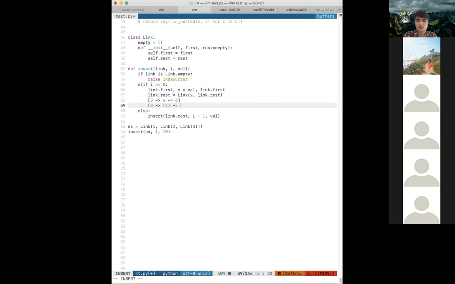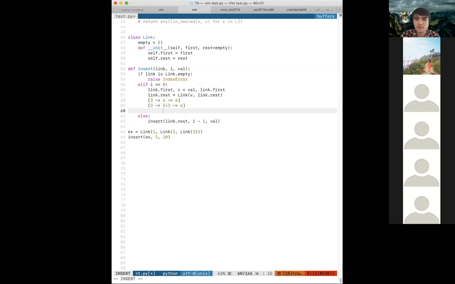And then you're going to create this new link. Let's say we're inserting 5 where the 4 is. So you're going to change this node to a 5. That's what link.first is changing it. But then you're going to set link.rest equal to this new link here. And that new link is the original value, which is 4. And then this 4 is pointing to link.rest, which was this 6.